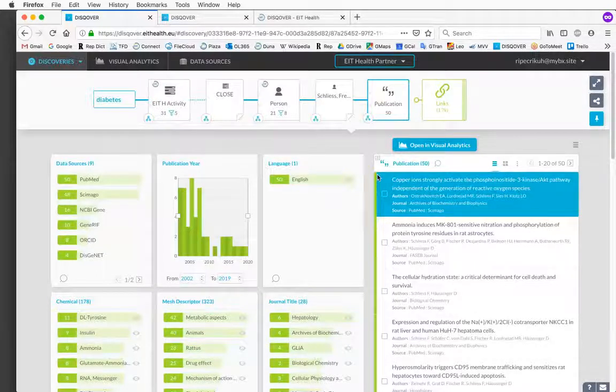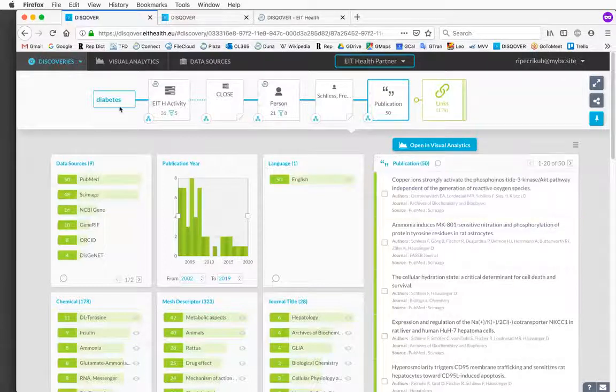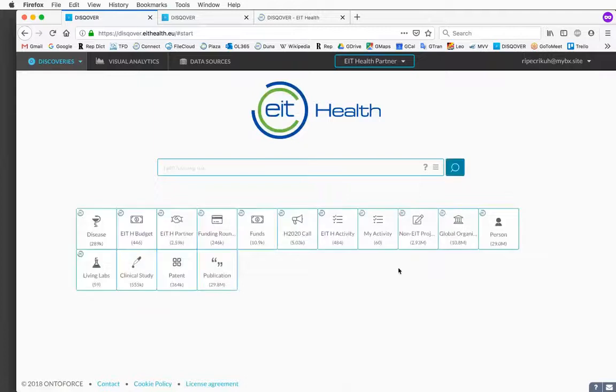Now, something very, very important is that if we go back to the original page, we can also use DISQOVER to learn about non-EIT health related activities. For example, activities of our partners. So let's say a search that would be very, very difficult to do in any other way.